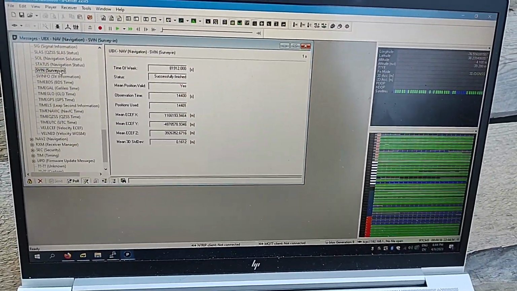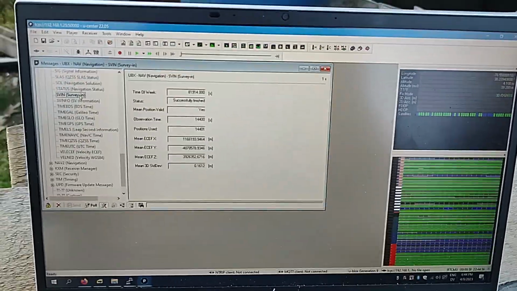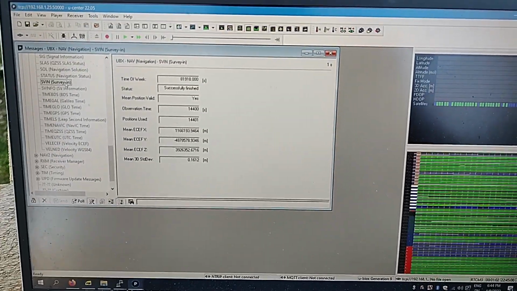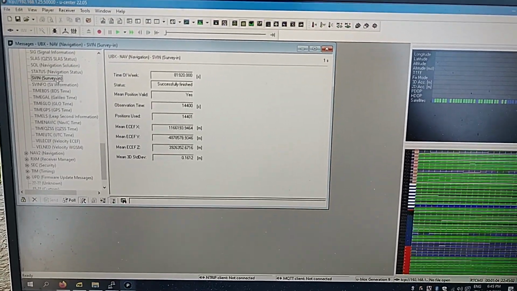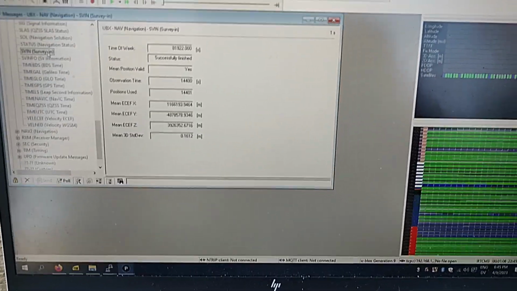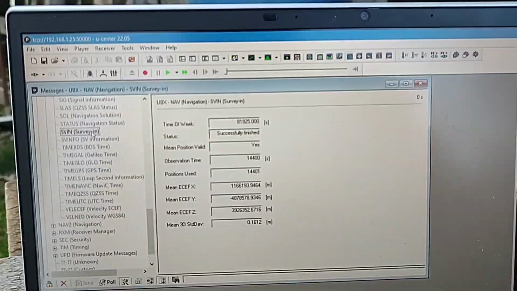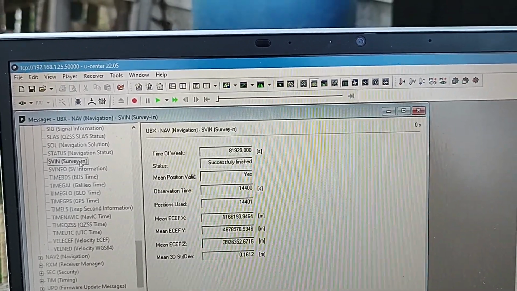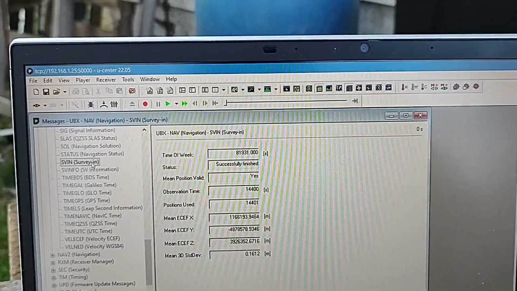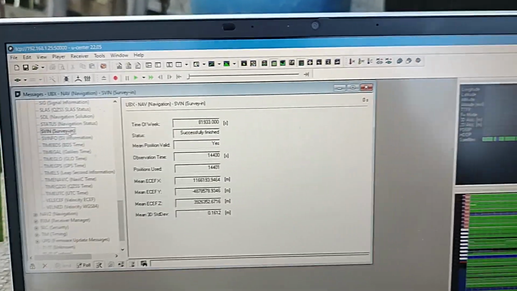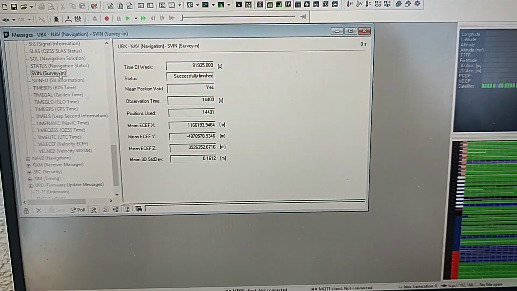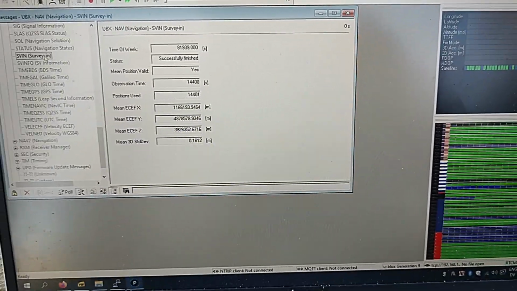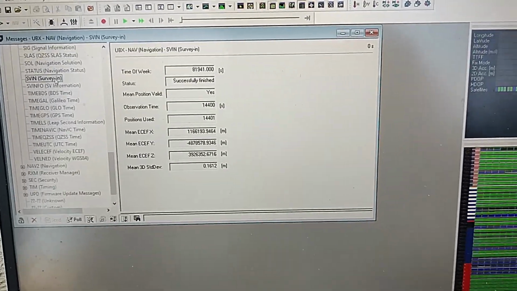So here we have uCenter. This is software from u-blox for interfacing with u-blox GPS receivers. And what we're looking at right now is the base station, IP 192.168.25 port 5000. Okay, and that is the TCP connection I was talking about in my reference station Raspberry Pi. That's what I'm connecting to right now using SOCAT.